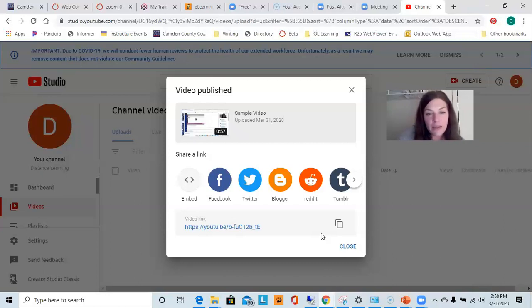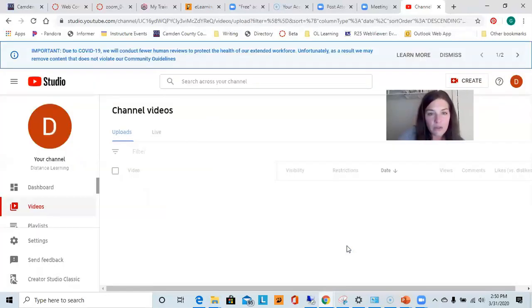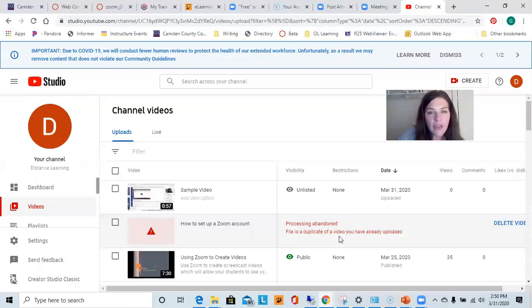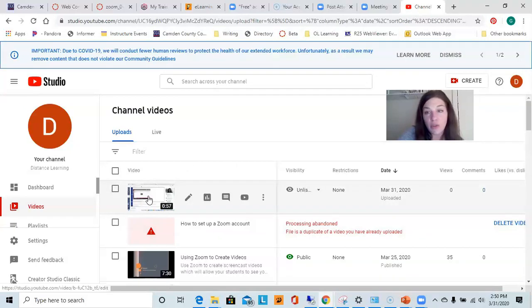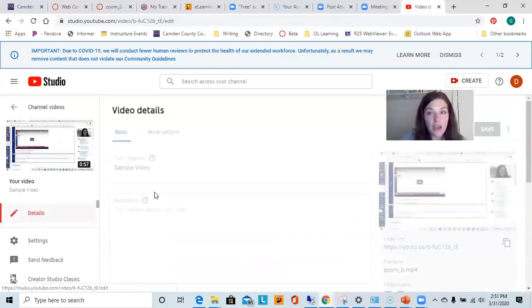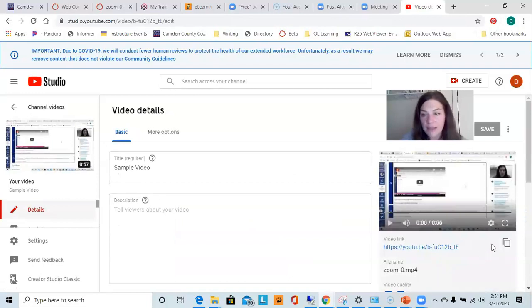The other benefit that I forgot to mention here that is important about using YouTube as kind of your intermediary, rather than just uploading the file to your course, is you can easily provide captions with YouTube. So if you did have anybody with hearing difficulties, that makes sure that your video is accessible.